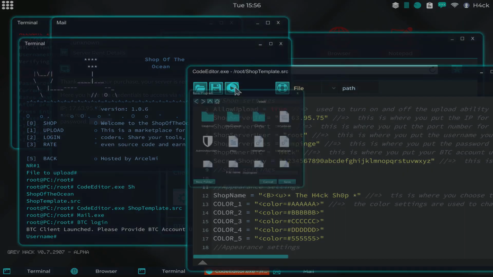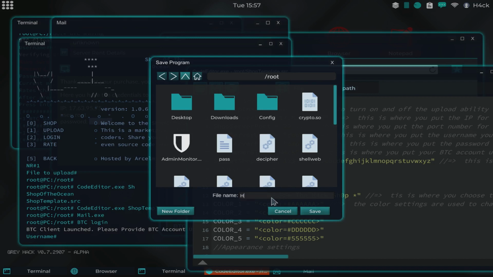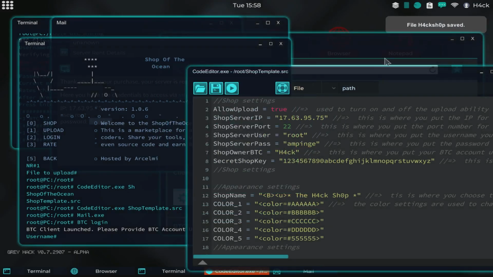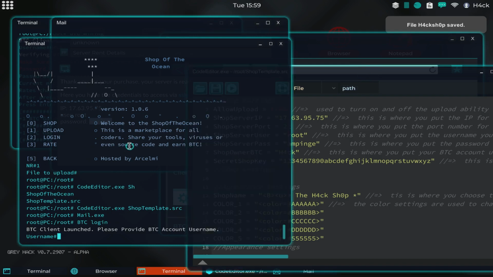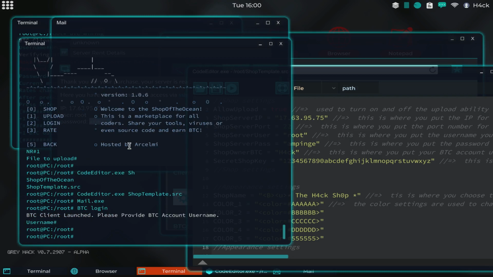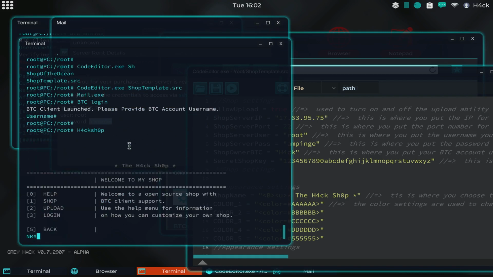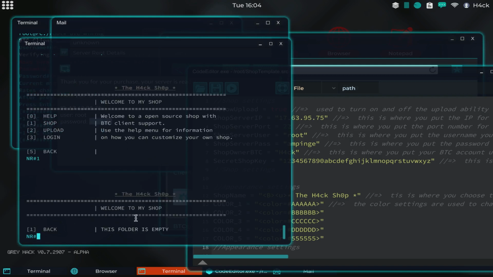So then we just build this as pack shop, save, and then we run it. So we run it like that. And if you just go into shop now, then you're going to be greeted by an empty folder.